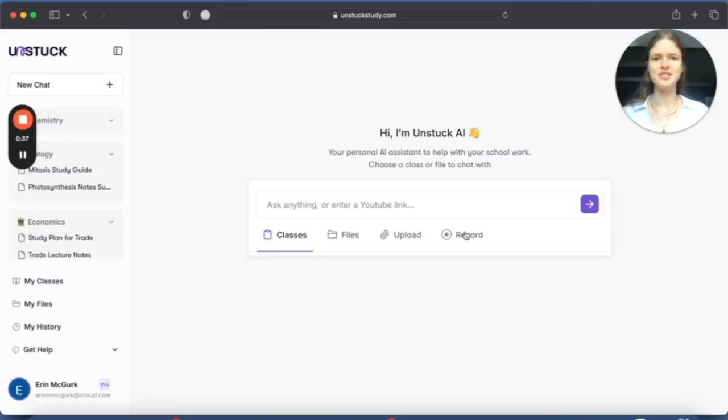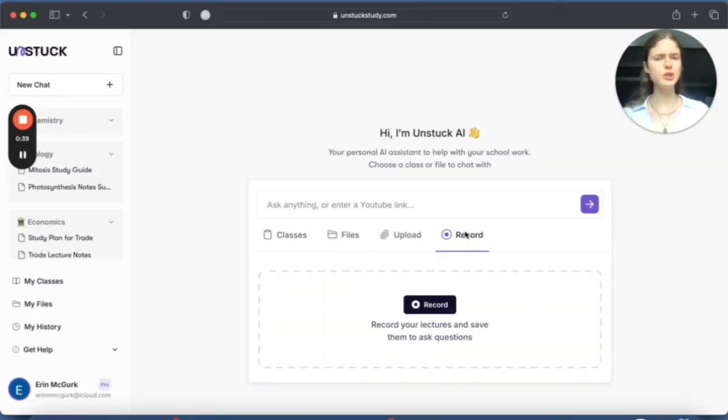I particularly love the fact that you can use Unstuck to record your lectures. Let me show you how to do that. The ability to record a lecture directly in Unstuck means that you don't have to spend your time after a lecture making study notes or summarising what the professor said. Unstuck will do it for you. Now, let me show you how to record a lecture using Unstuck.